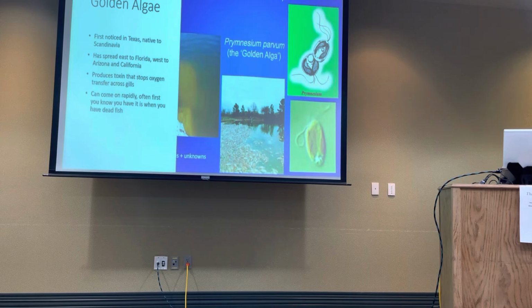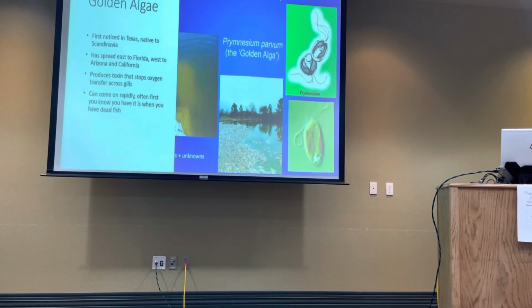I'm going to talk about golden algae a little bit yet. It's an emerging threat. Golden algae was first noticed in Texas, and it's native to Scandinavia. It's spread east to Florida, west to Arizona and California. It produces toxins that stop the transfer of oxygen across the gills of fish. As you can see in this middle picture, it's a reservoir with a bunch of dead fish in it. Generally, you don't know you have this problem until you wake up in the morning and go to the pond and every fish is dead, and that's usually the telltale sign.